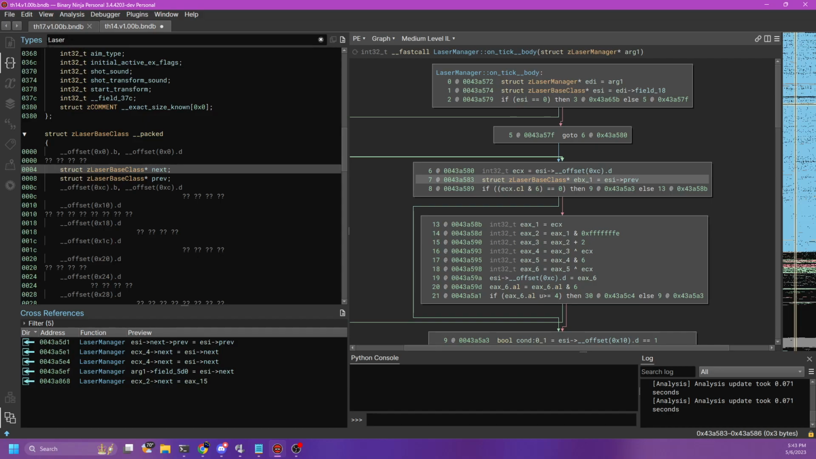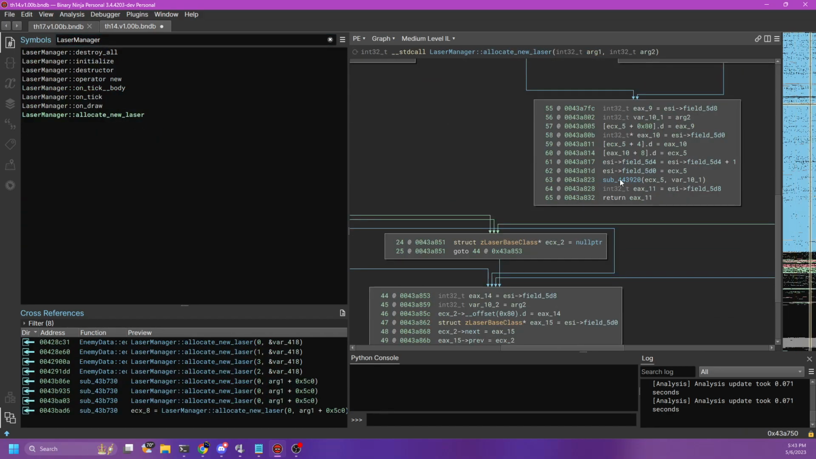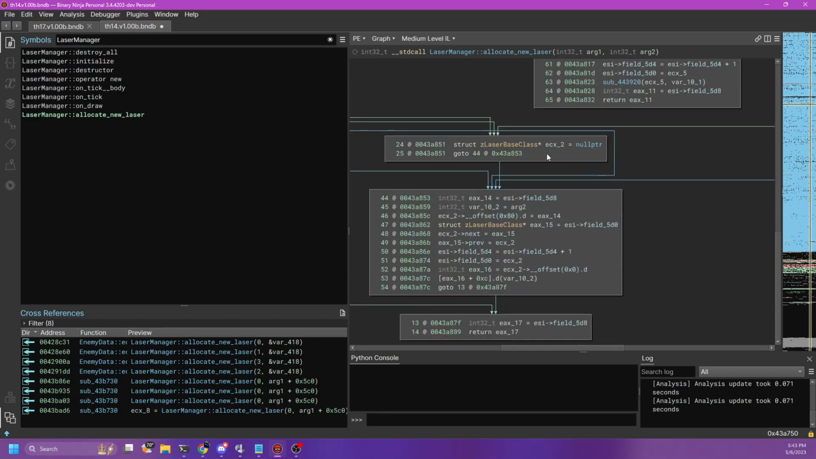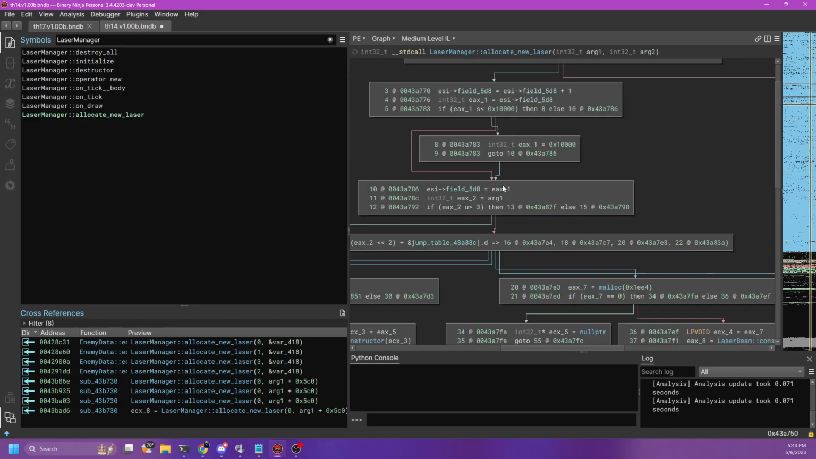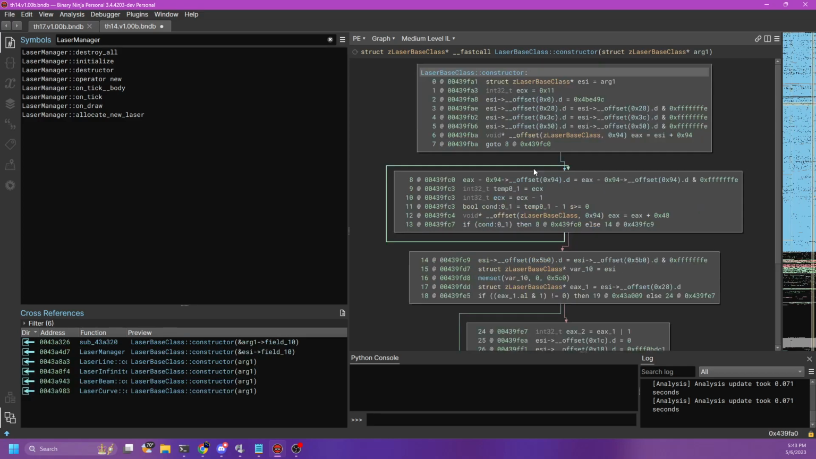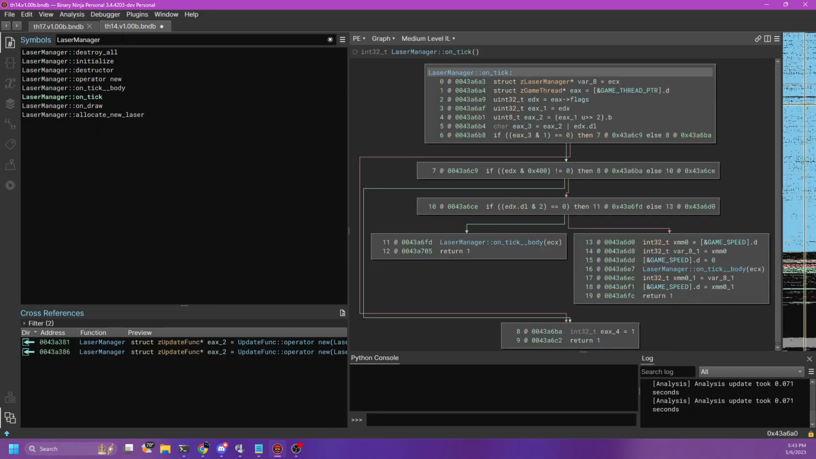If I look at allocate new laser. None of this is stuff that Guy has to worry about. This is just stuff that I'm doing right now because I like having these parts of the notes filled out. It was laser base class constructor 5C0. Okay, so laser base class is size 5C0.